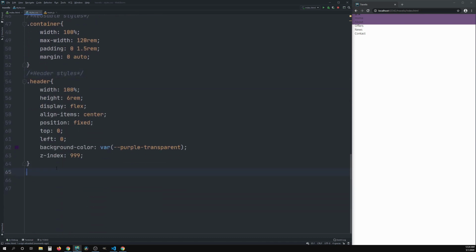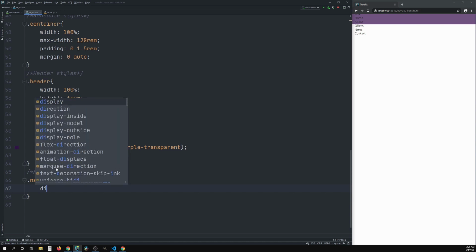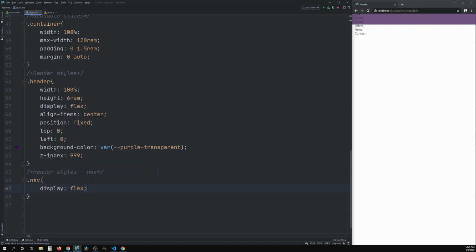Now we can continue styling the rest of the header. The first step will be, actually let's create a comment to create some more separation here. So let's say header nav styles, or we can just say actually styles dash nav. Under here, I'm going to target the nav. And this also is going to be a flexed container. So I'm going to give it a display of flex.